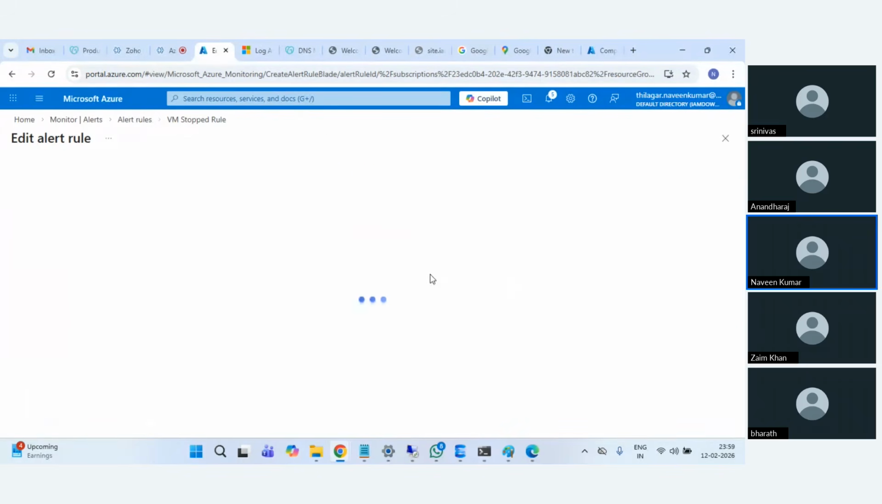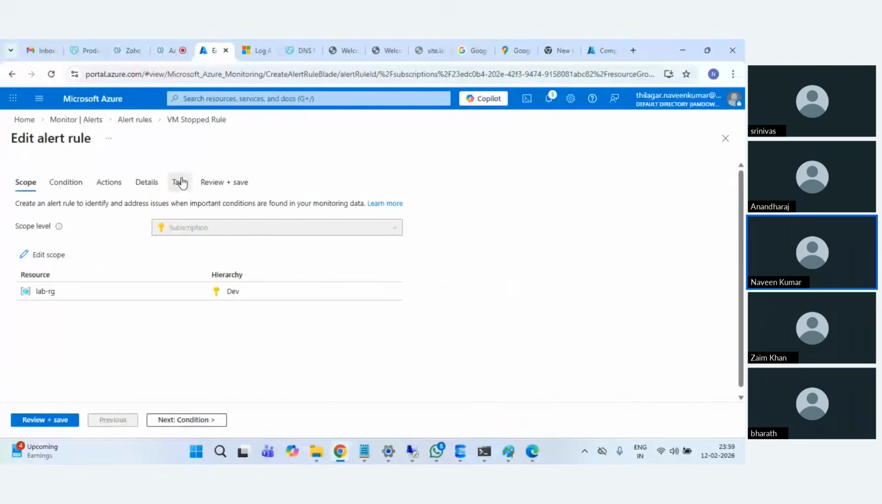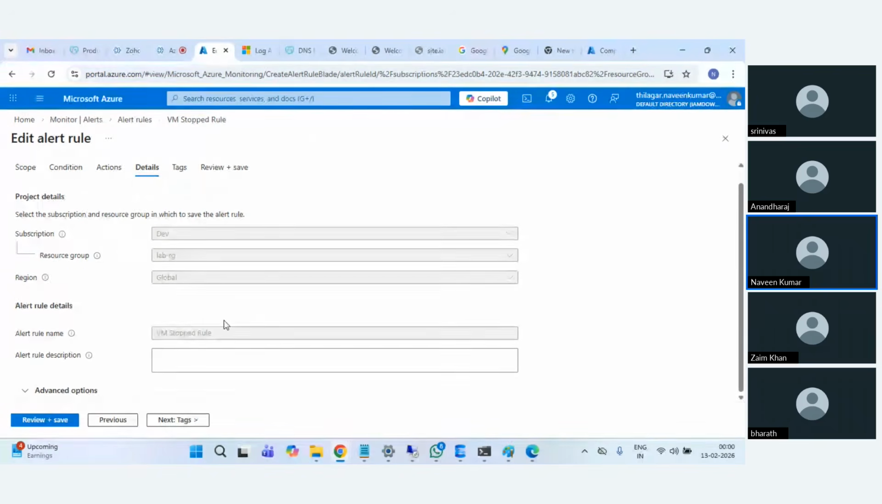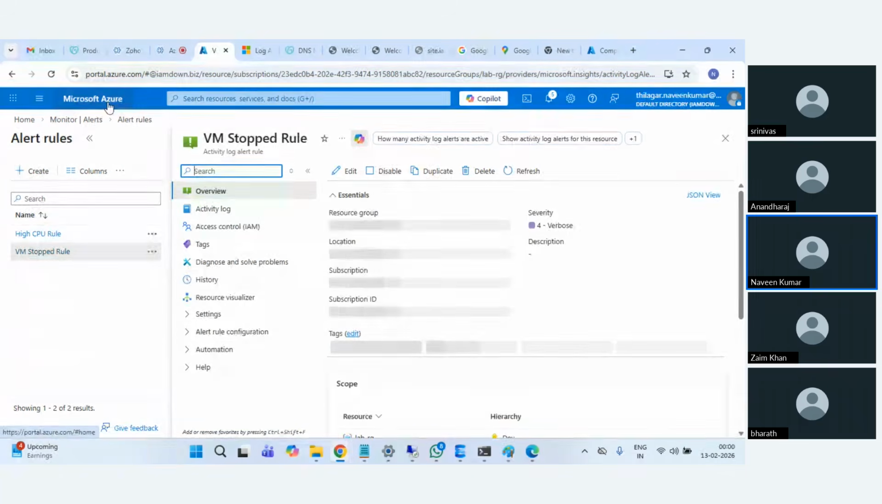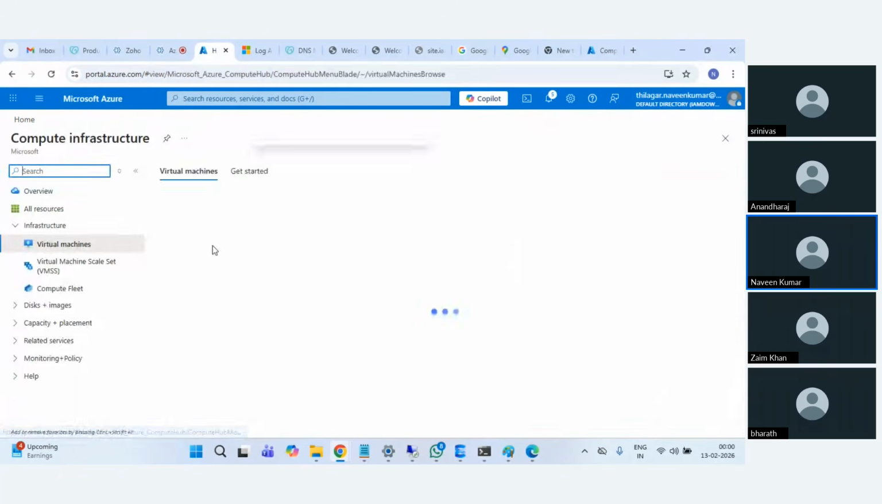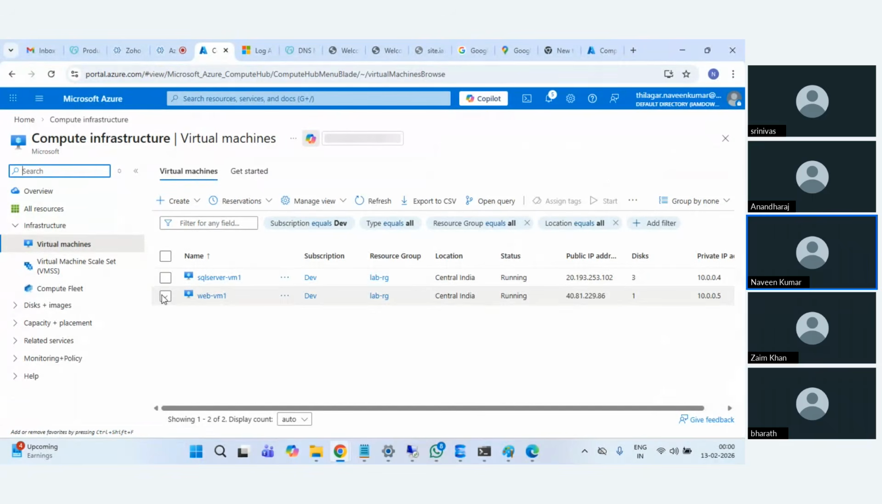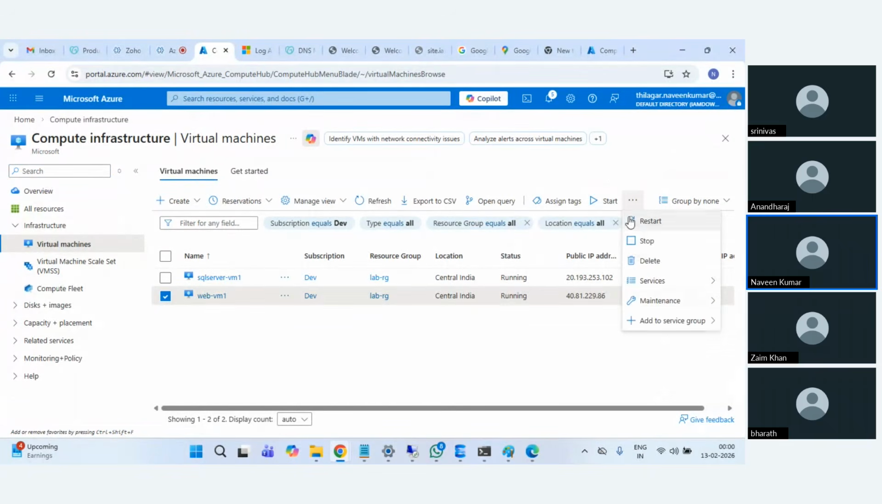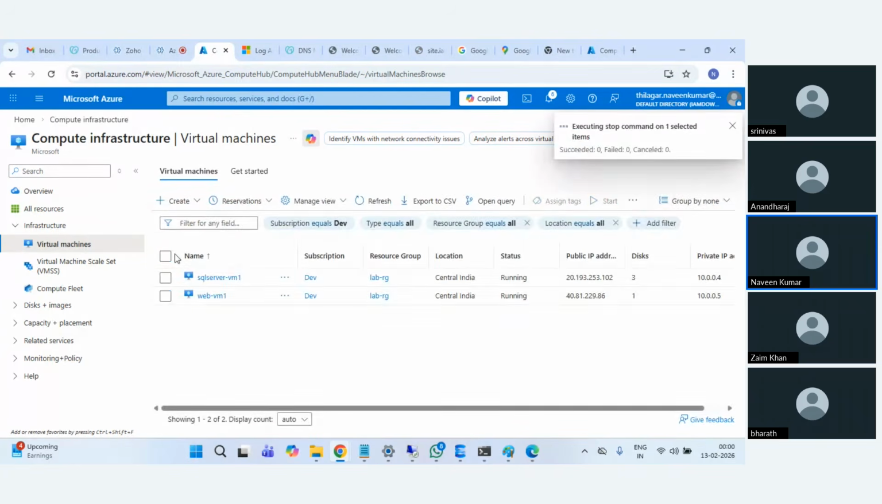Okay, fine. Let this be as it is. We had another server, so let's stop this server, which means this will go to deallocated state. If we stop this, the expectation is we should get an email notification and I should also get a message saying this VM is stopped. Let's wait.